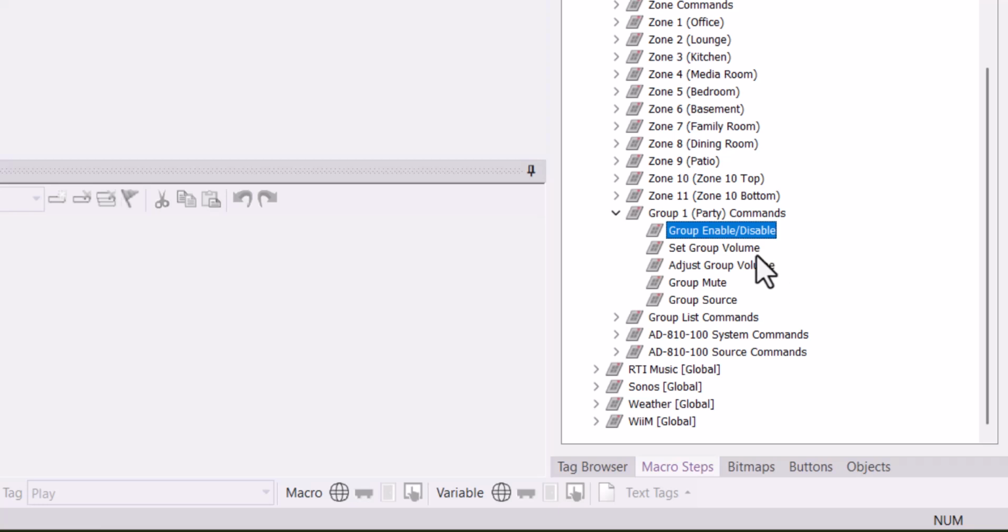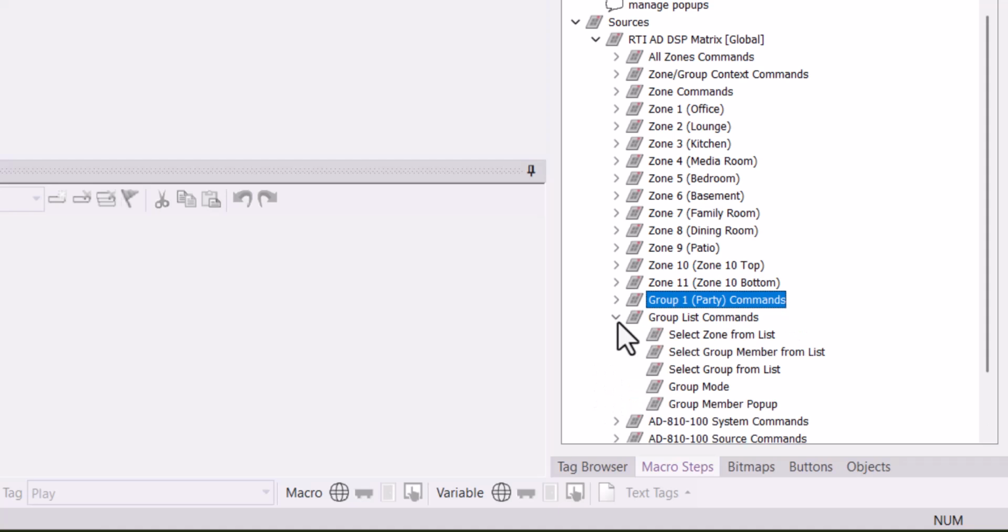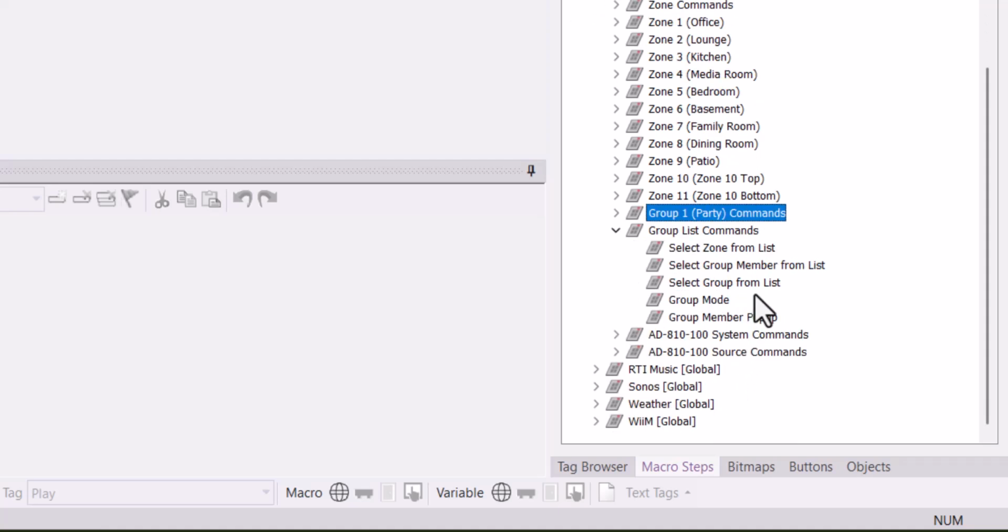The next 3 commands enable you to set a group to a specific volume level or adjust the group volume, raise or lower, or mute the group. Group source will set the group to a source selected in the driver command. The group list commands enable control over groups using item lists. We will not cover those commands.